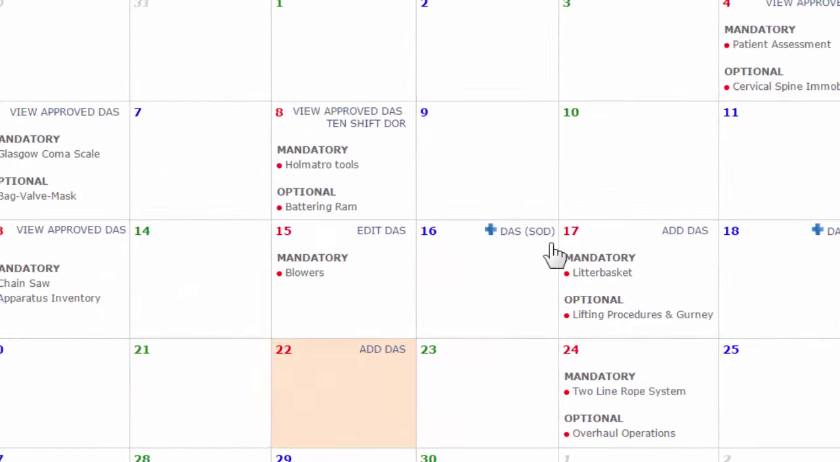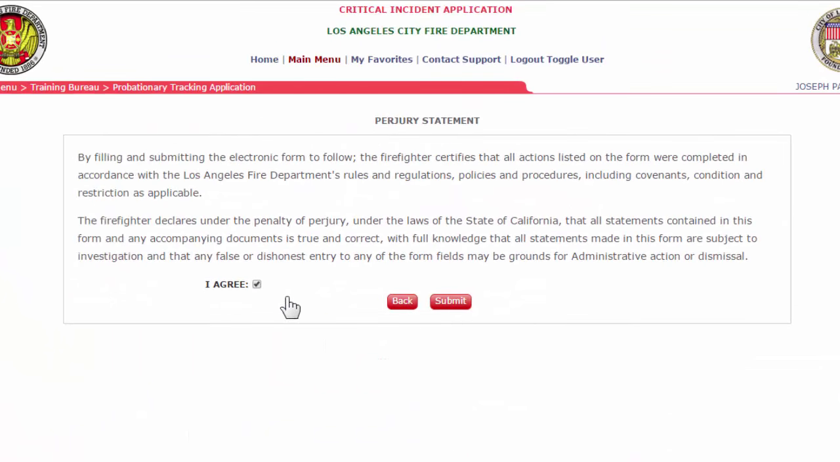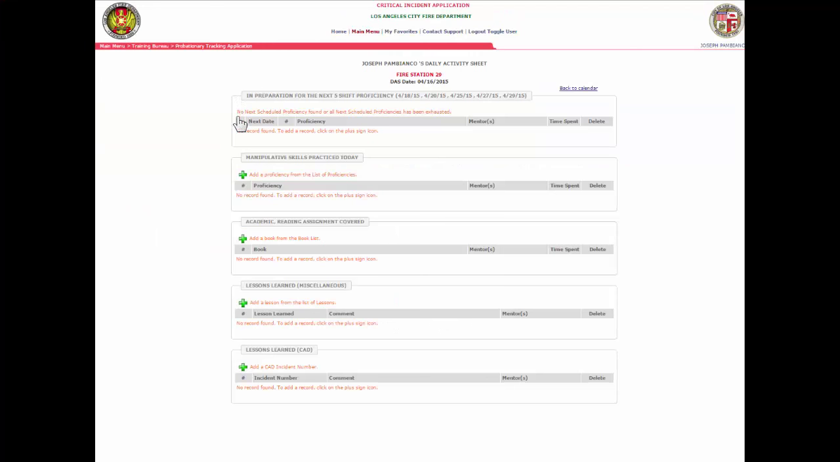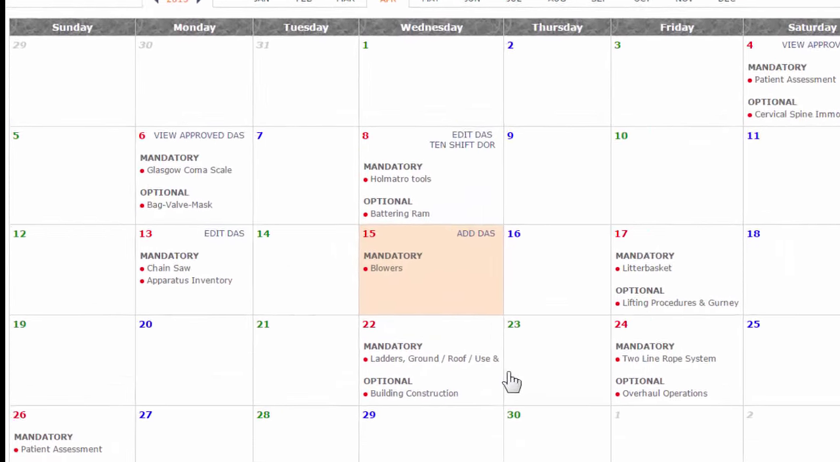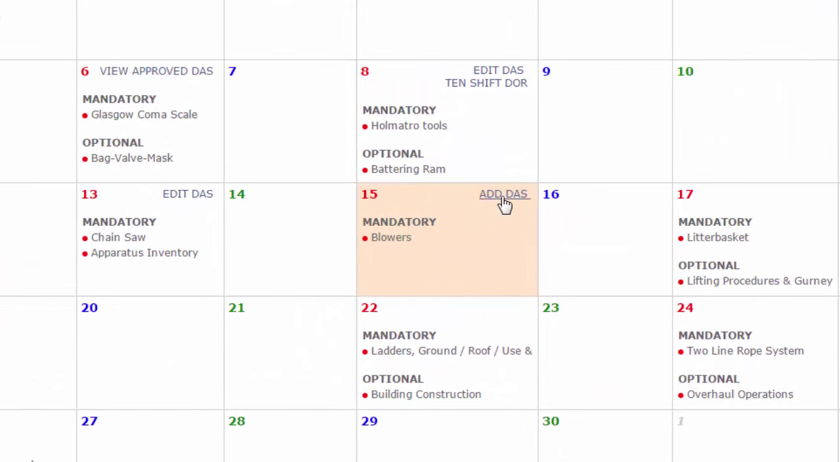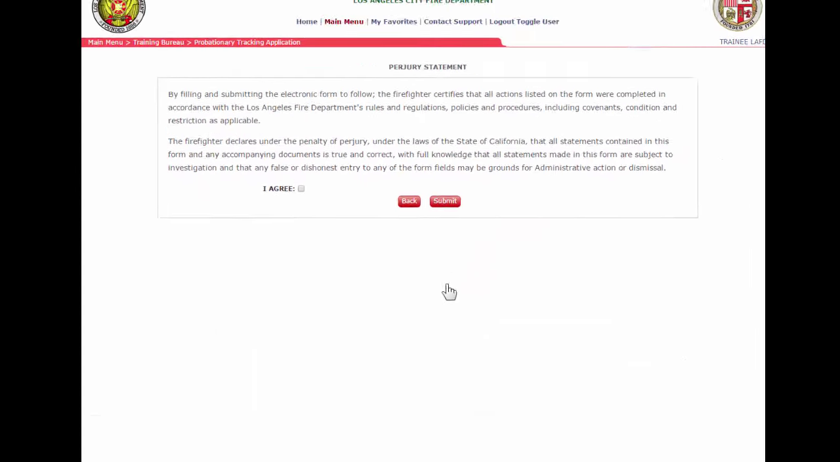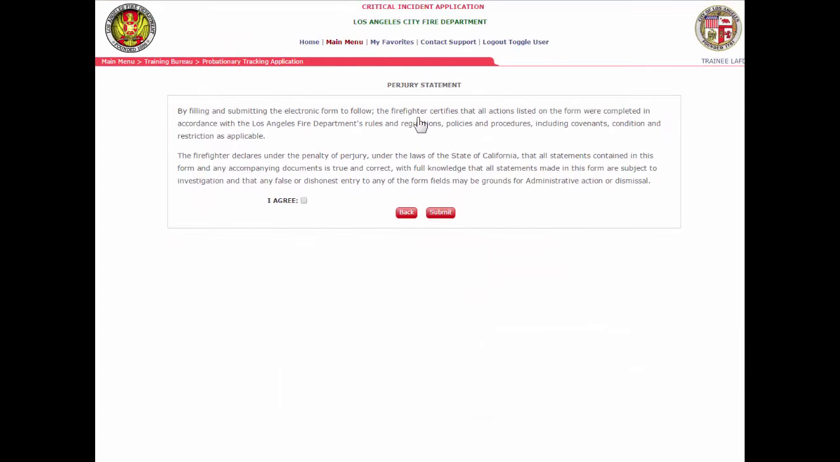If you're working outside of your regular assignment on a SOT day, you'll still need to record all your activities for that day. The only difference in the DAS for a SOT day is that there are no scheduled proficiencies for that day. To add a DAS, click on the Add DAS link. A perjury statement will appear.